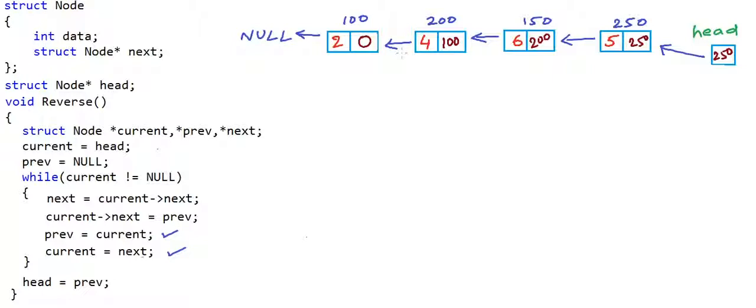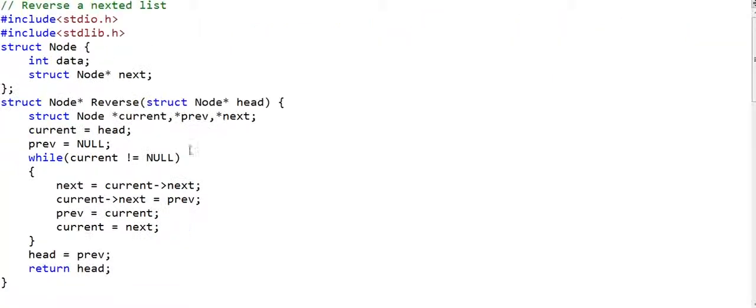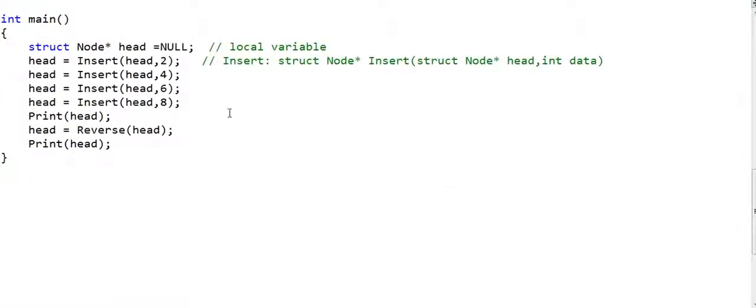Let's now run this code with complete implementation of all the functions to insert and print nodes. In my code here, I have written reverse function to accept the address of the head node as argument, and then return the address of the head node after modification of the list, after reversal of the list. And then I have written the main method in which I'm declaring head as a local variable, and then I'm making a couple of calls to insert function. Insert function also takes two arguments, the address of the head node and the data to be inserted, and it returns back the address of the head node. It could either be modified or not modified.